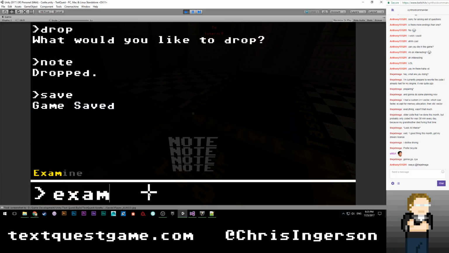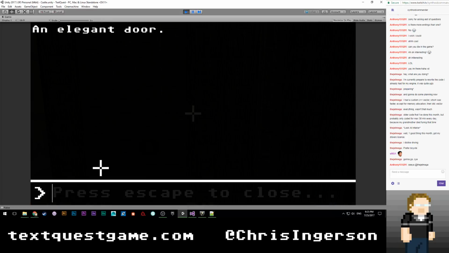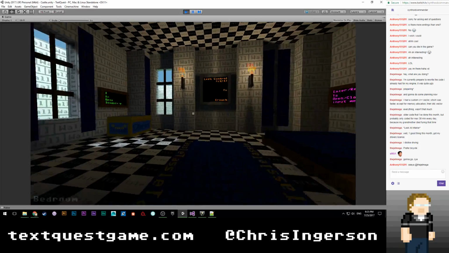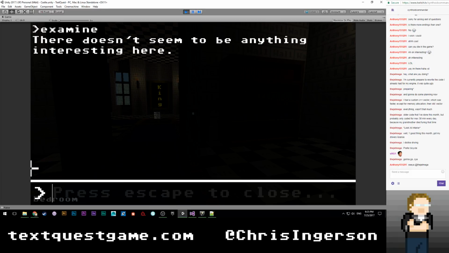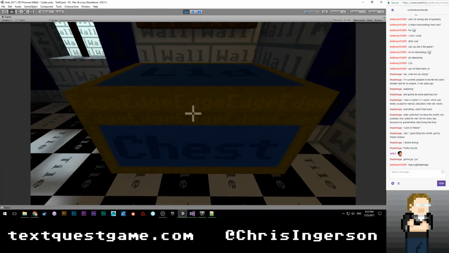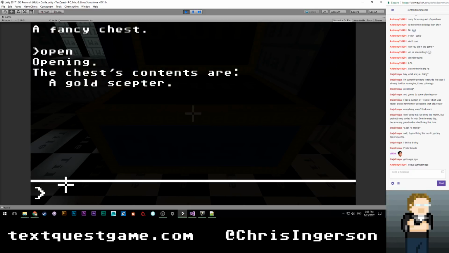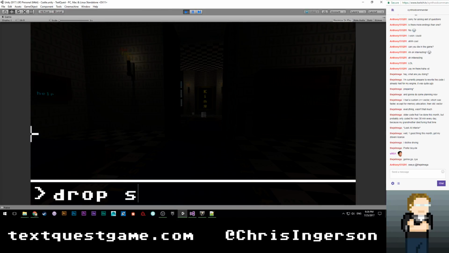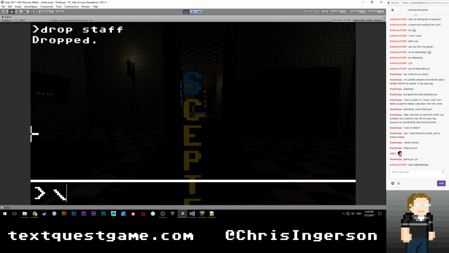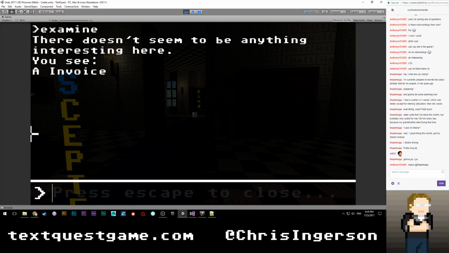So now I should just be able to immediately test it. So if I say examine room. Aha! Okay. So that works. And if I examine room here. Ha ha ha! Yes! Alright. So we have contextual room checking for item drops working. Let's open and take all. All right, so now if I drop staff, and then I say examine. Interesting. Interesting.